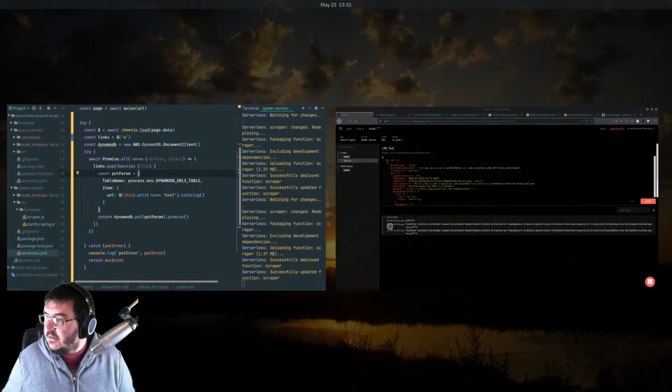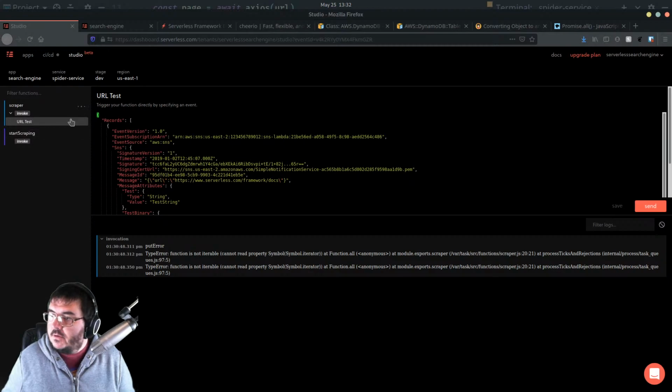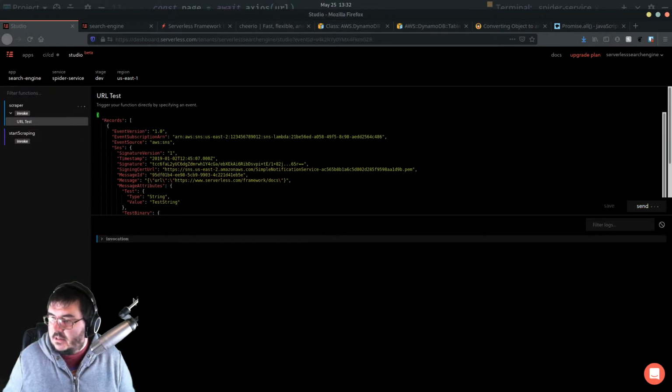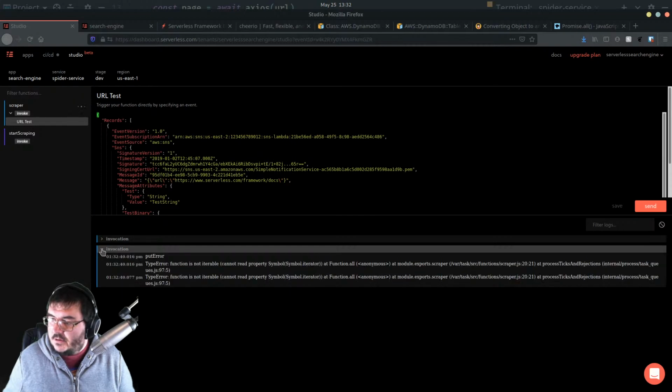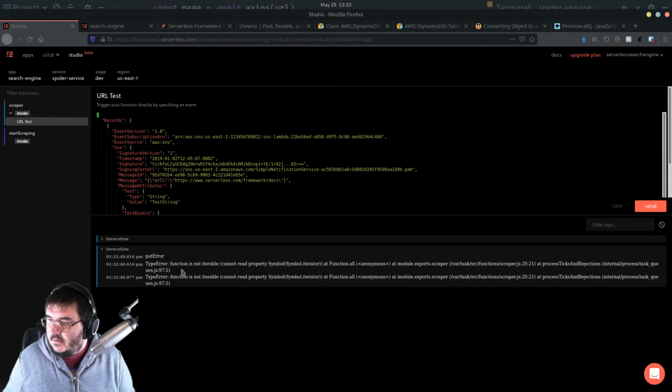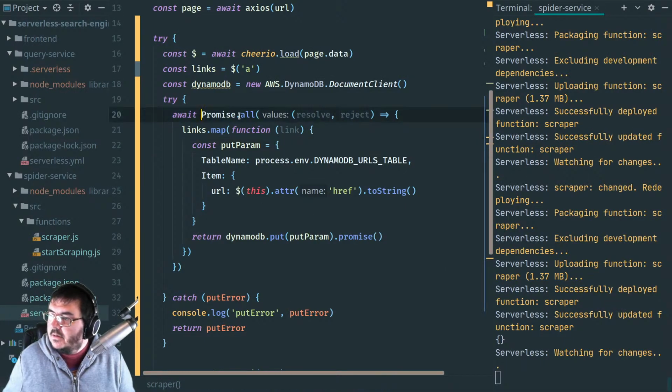Alrighty, let's go ahead and try this again. Let's close that one. Come on, new invocation. Still function is not iterable. Line 20, 21. Is it because I'm not doing a resolve?